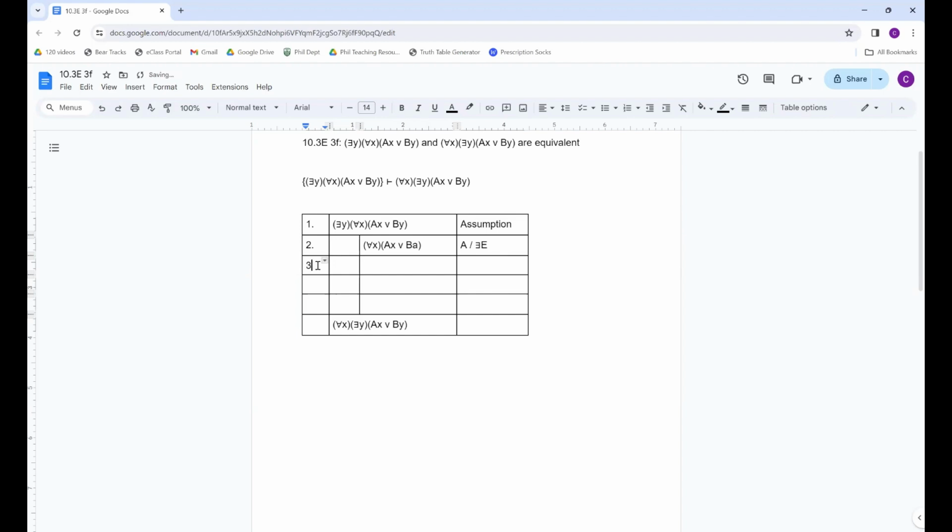Next, we're going to take off that universal quantifier. So we'll use a new constant here. So we'll say b here. So this is universal elimination. And now that we've got the quantifiers off, we just need to put them back on in the opposite order. So first, we put on the existential quantifier. So we will have, there is a y, a, b, or by.